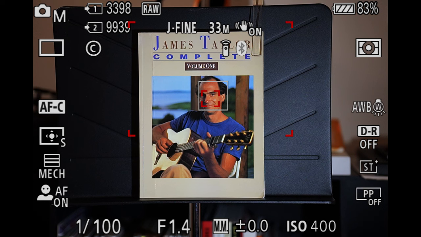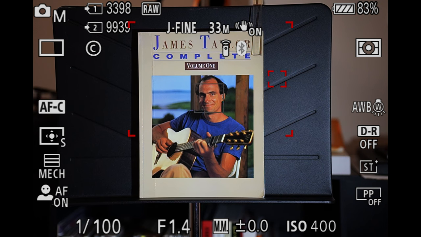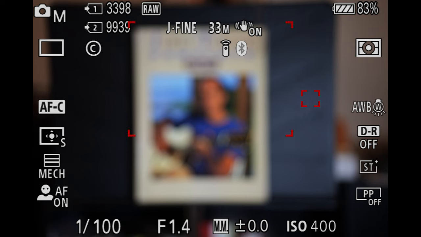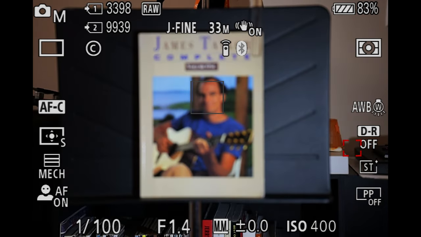All right, so here we are in the A7 IV in stills mode. I'm going to give a very basic example of my most basic autofocus options. My most basic is just my flexible spot, and I just use that by half pressing the shutter. You can see the little face detection that's popping up, and as I move the box away, the face detection turns gray. It's because even though it's detecting it, it's not going to focus on it. I can move this and focus on something else.